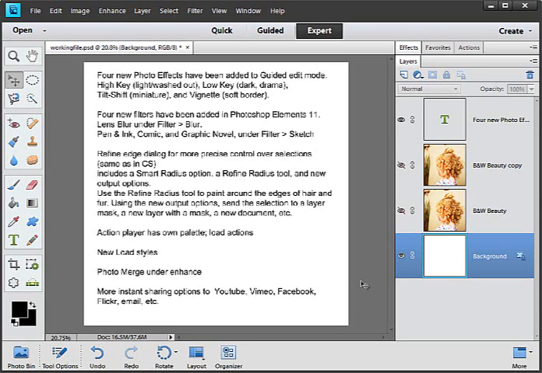This is the second video in the series where I am going to show you what is new in Photoshop Elements. People are always asking me whether I think it's good to upgrade to the next version, or if anything new has come out that is worthwhile. So we're going to look at all the new things in Photoshop Elements 11.